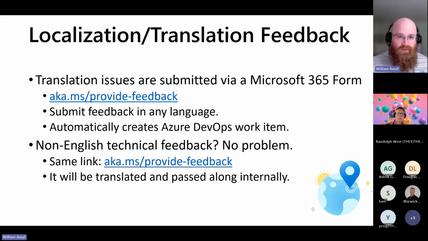Submit your feedback in any language. It will be translated and routed to the correct localization team. And then their feedback turnaround is that they'll acknowledge or triage within 24 hours. And then if it's a valid fix, if they're going to fix it, it'll be fixed within 1 or 2 weeks.